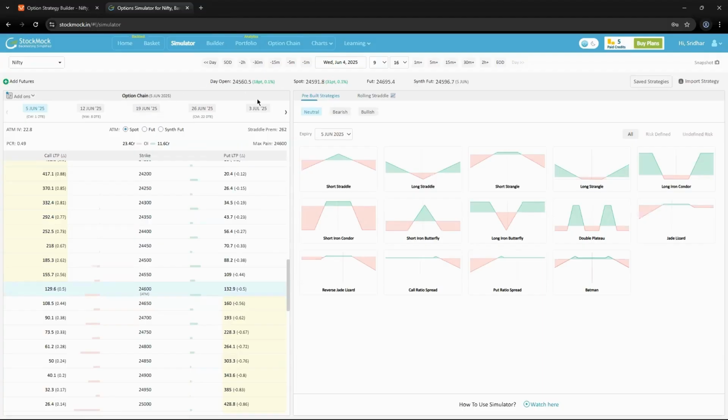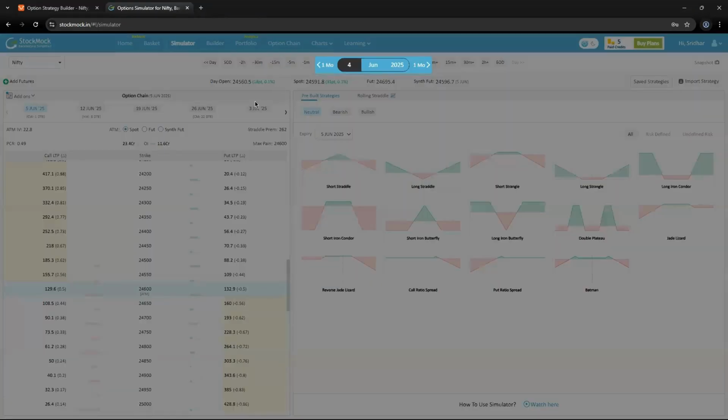So what I'm going to do now is, here in this simulator, when you click this, select your instrument, checking Nifty, and I am going back to 20, you can go all the way back to 2017.